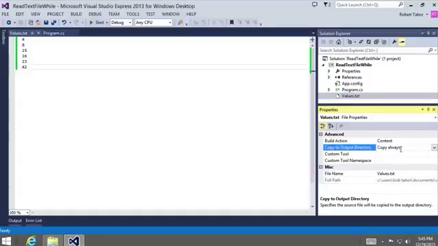There's really no reason in this particular situation not to choose copy always. So in other words, we will copy it every time we recompile the application into the debug folder. We want to also copy the values.txt file into that debug folder as well.